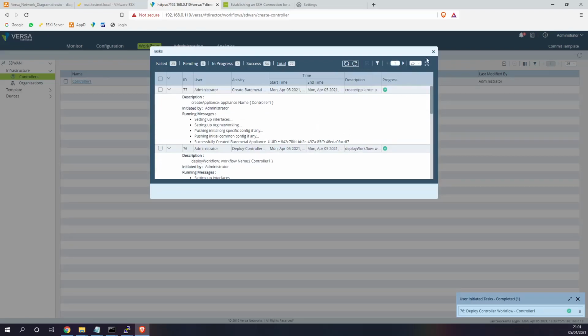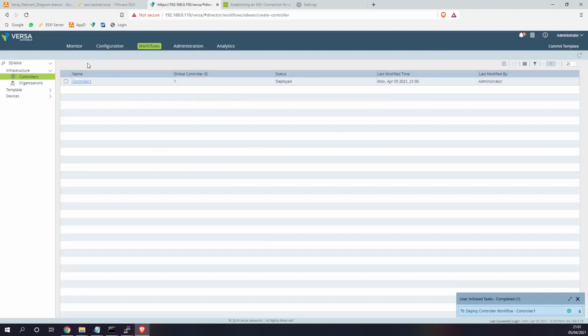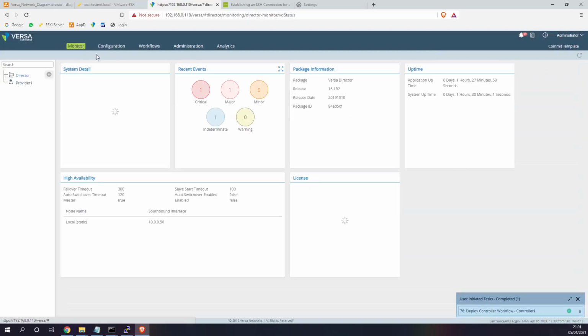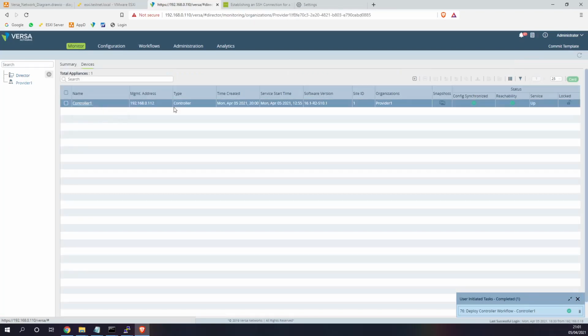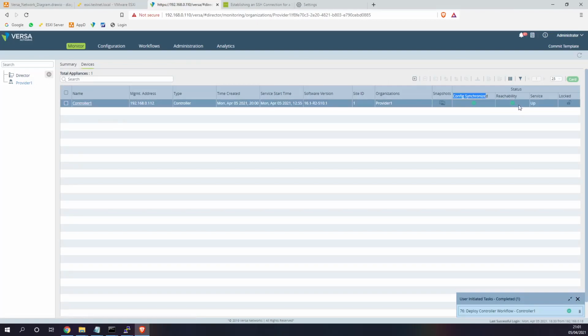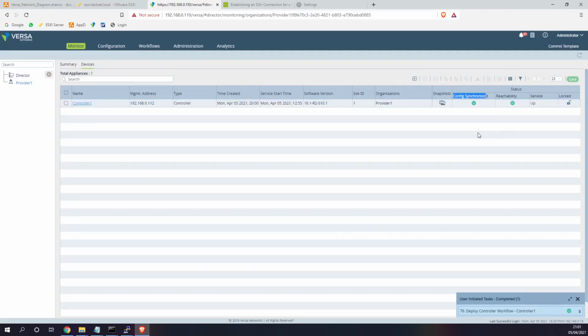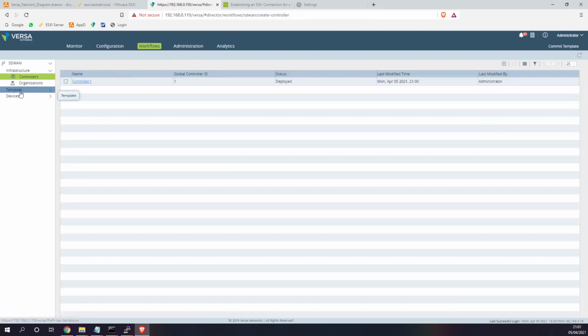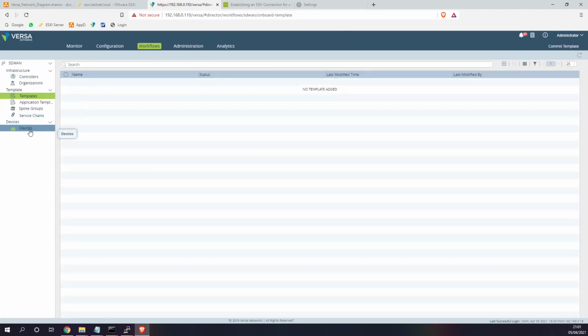Finished. Perfect. So we pop under monitor, we click provider, we should all see our controller. There we are. Config, synchronize, tick, reachability, tick, service, up, tick. Perfect. So let us next make the template for our site appliance, our remote appliance, and then we'll create the device associated with the template.